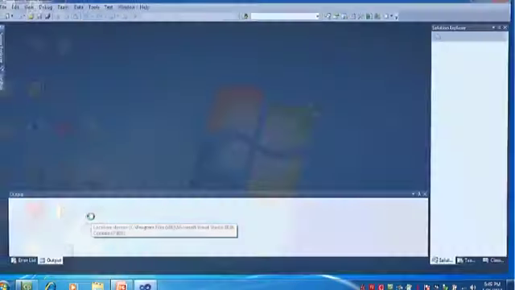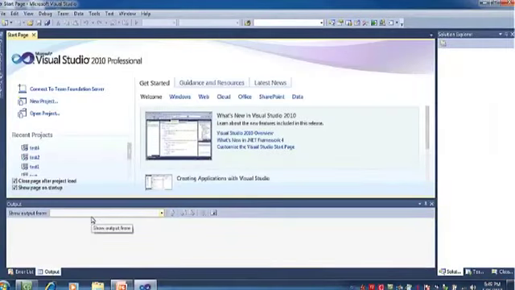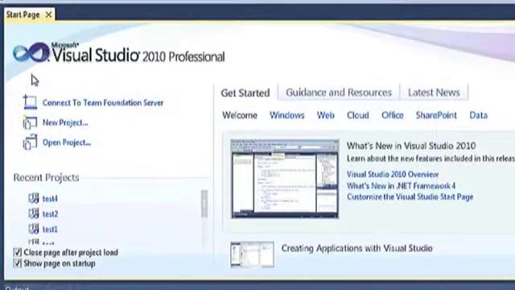So we start this by double clicking this environment. When we double click this environment, remember this is the well known same screen, but this time this is not the slide, this is the output on your screen. Look at that. Start page, Visual Studio 2010 Professional. Connect to Team Foundation Server. Remember, I've read this already for you. New project, open project. There are already projects available that I have already created here.